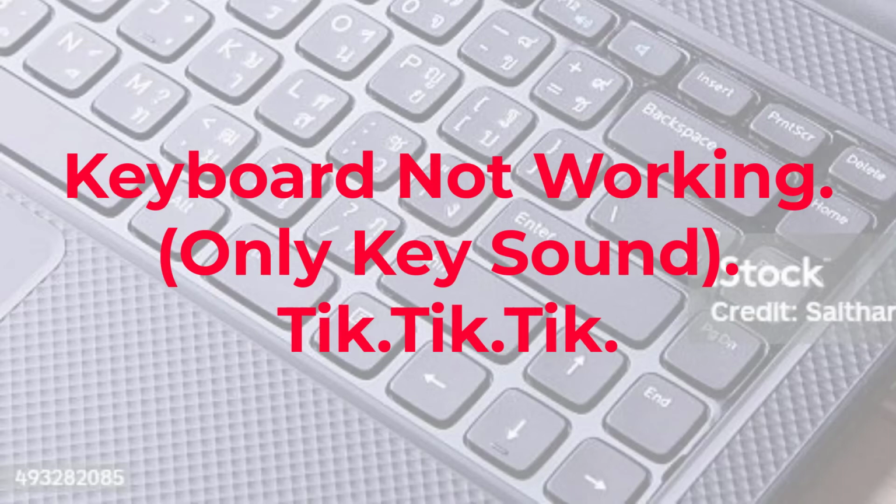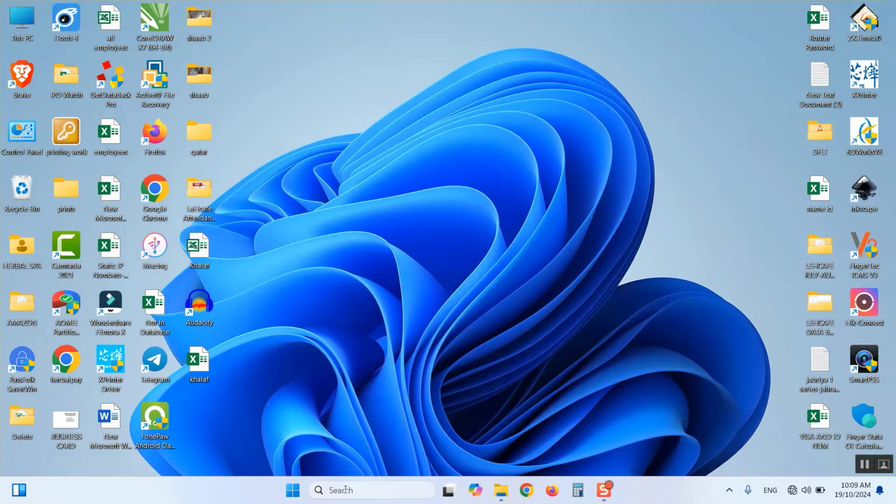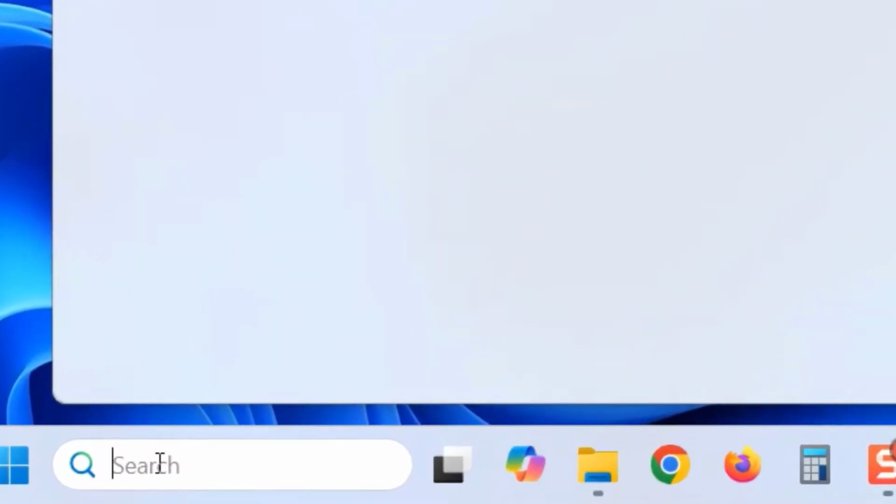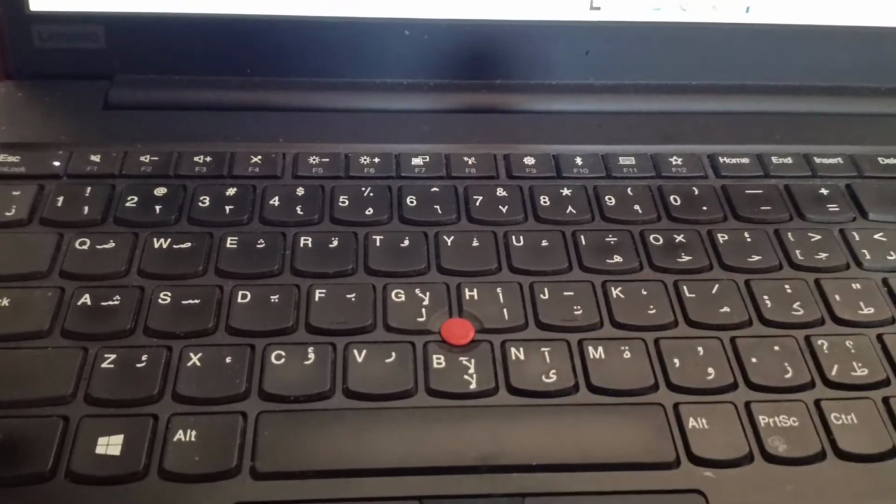Hi guys, today I am going to show you how to fix a simple keyboard problem. This problem is simple and it is common. You can see here, when I try to type anything, it is giving a sound. When I press any key, it is only giving a sound and not typing anything.